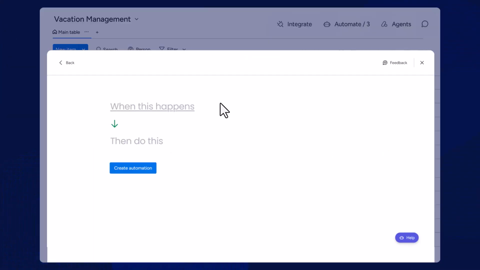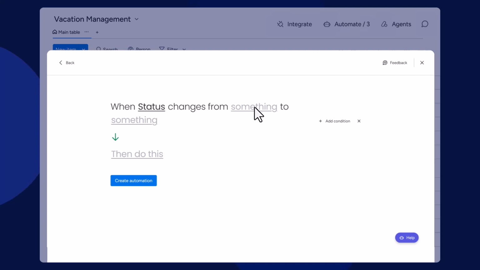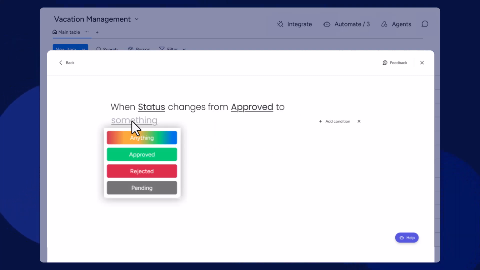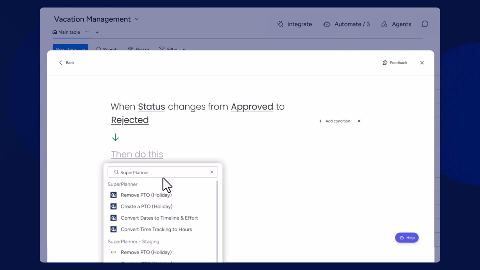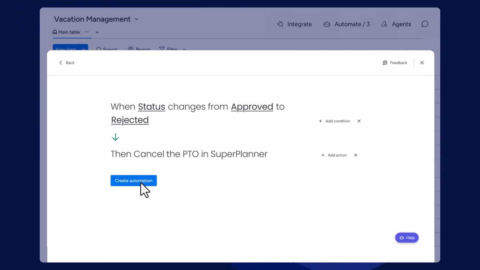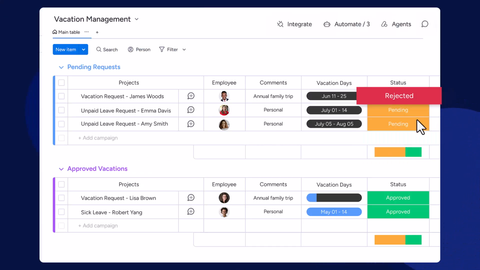We can create another automation that triggers when the status changes from approved to rejected. This automation automatically removes the PTO entry from SuperPlanner, ensuring capacity remains accurate at all times.